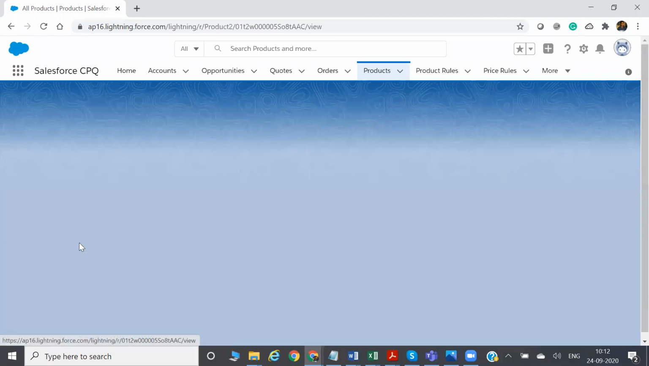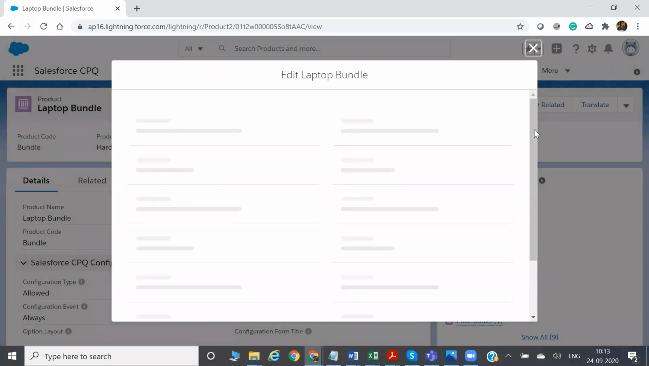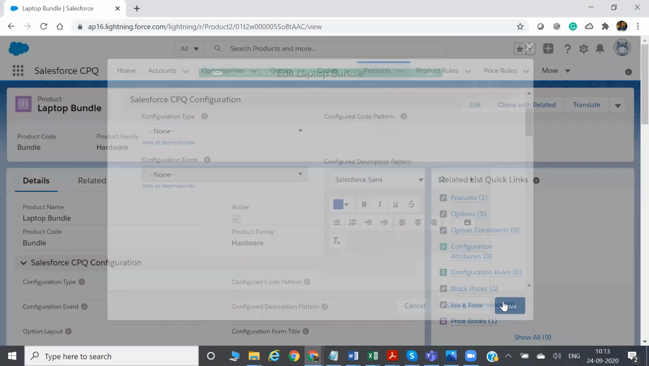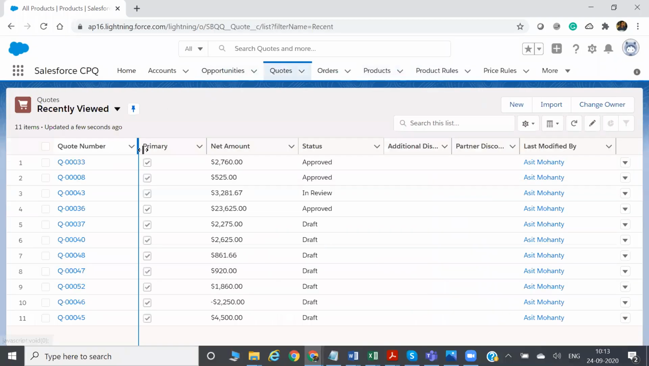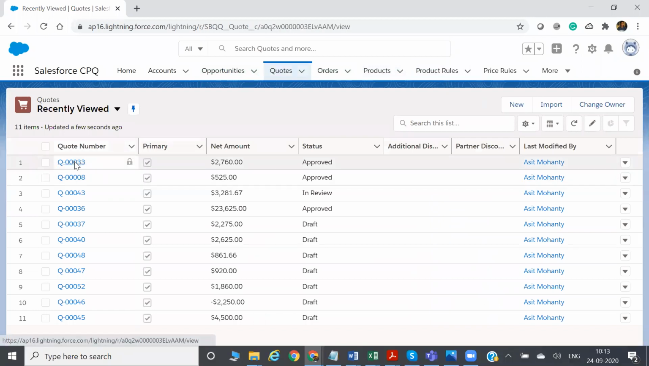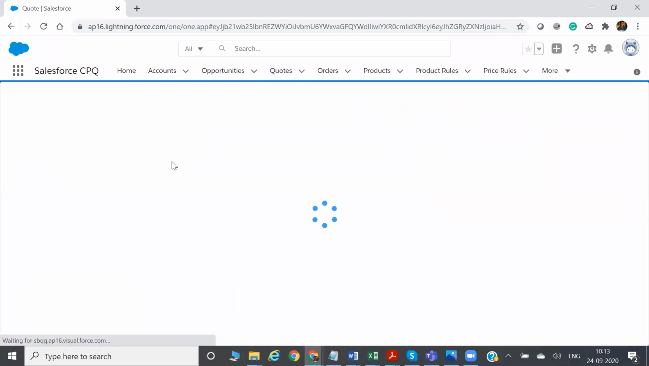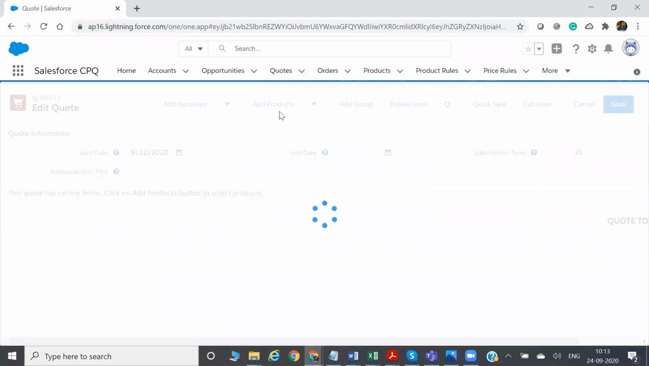Okay, let me edit it. Configuration type I will select none. This is also none. Save it. Now let me add this product in the code. Let's say this is the code. Edit line always, to add the product, edit line. Let me delete these products and I will add the laptop bundle.